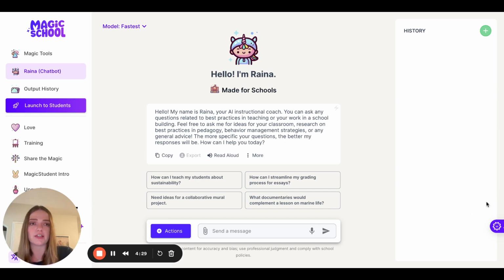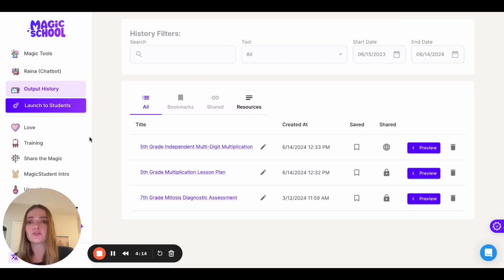As soon as you start asking questions, it's going to document it all, so you can always go back and access it. So say you want to ask it about behavior intervention for a student, you can always go back to see the interventions that it had suggested for you, so you don't have to continue to ask it over and over. You can also see all of your output history here. So here I have the questions that I just showed you in this tutorial.